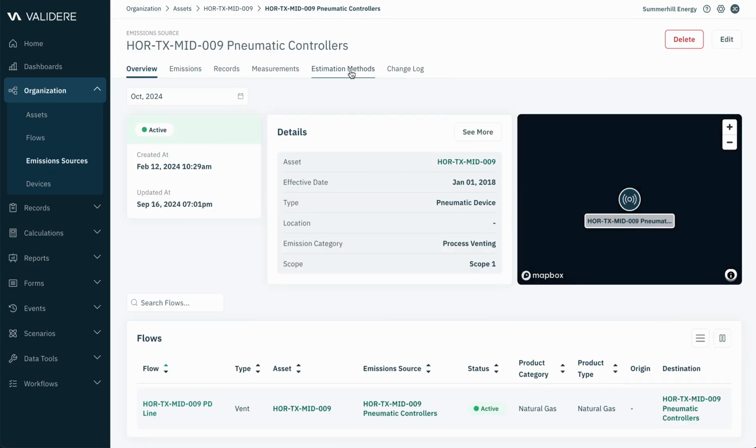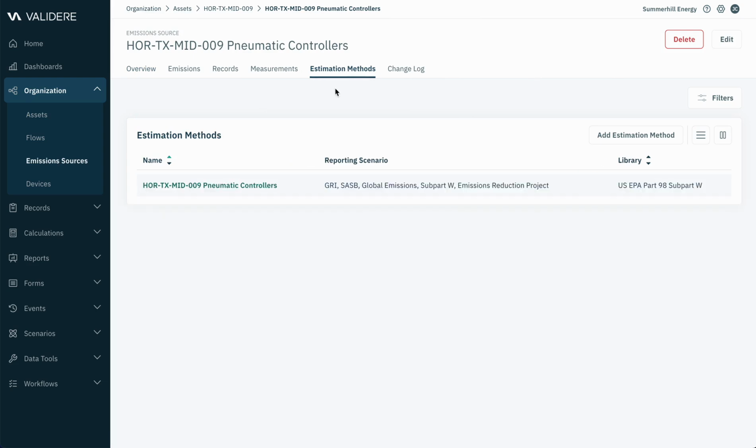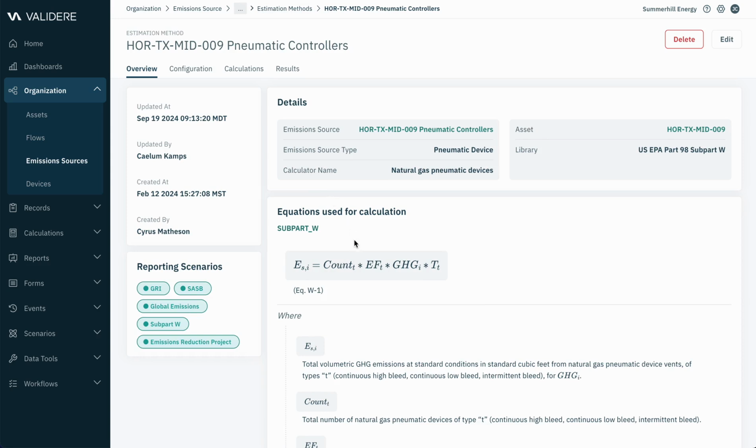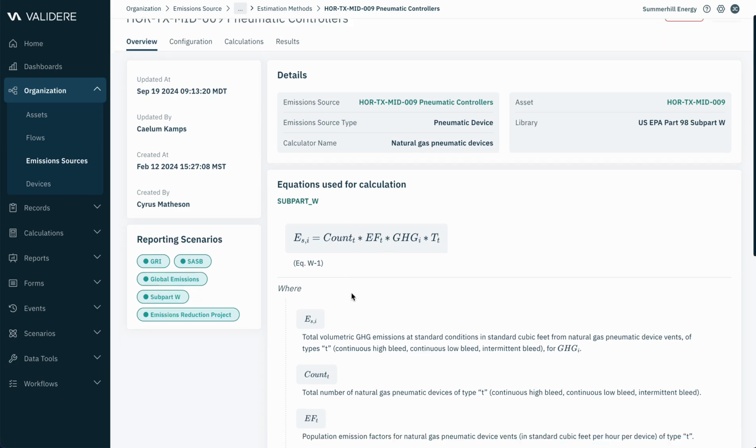controller, and on this pneumatic controller, I have an estimation method, which is the quantification method that I'm going to be using for quantifying the emissions of this pneumatic controller. And if I click into this here, I can see the formula that has been implemented from the US Part 98 Subpart W. We're using the natural gas pneumatic device calculation.